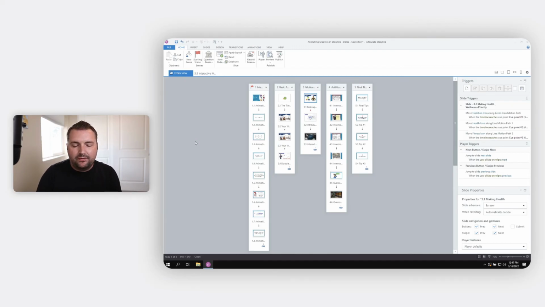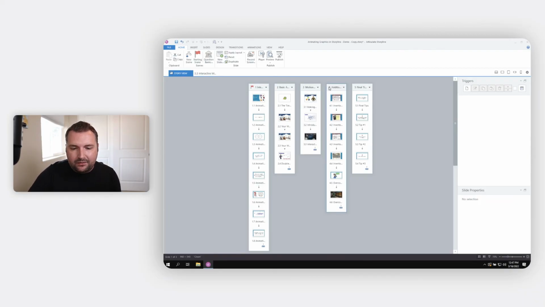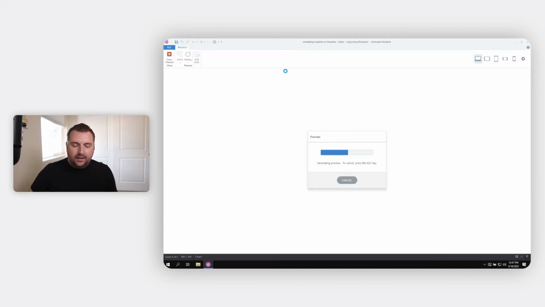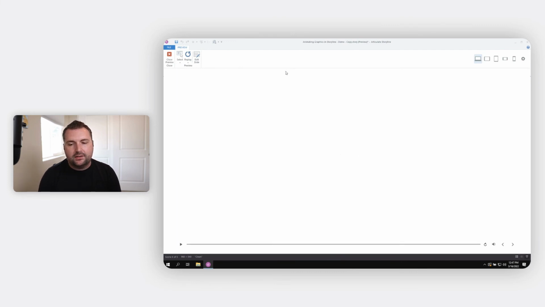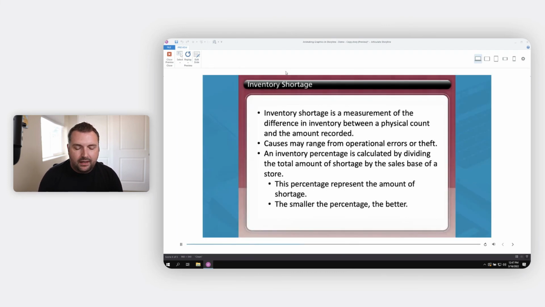I want to show a couple of examples as we close up here about how I've used animations to help my learners see what it is I'm trying to say, how to visually communicate my content. So I'm going to preview this scene here where I've added some examples. I'm going to show you several examples from my career where I've used animations, and I'll tell you a little bit about them. This first example was a course on inventory shortage.